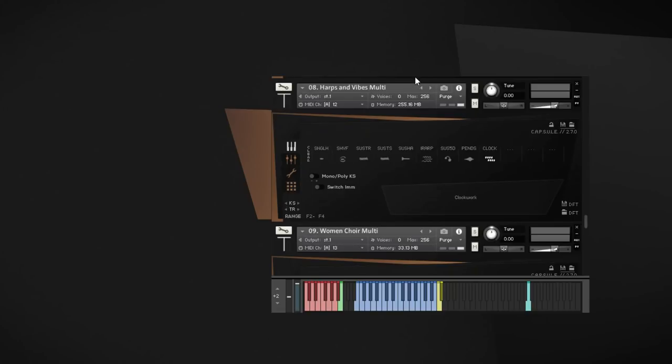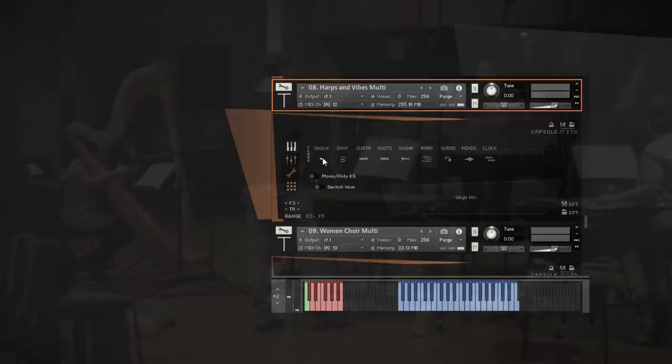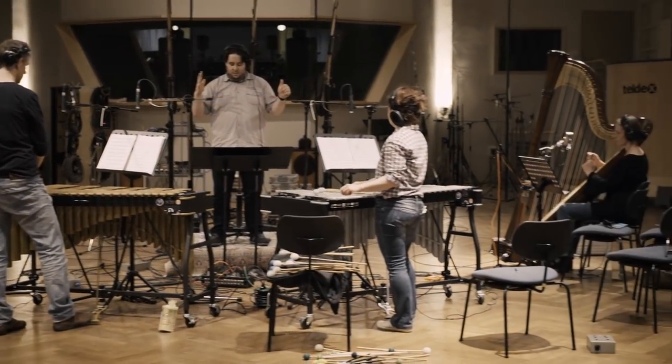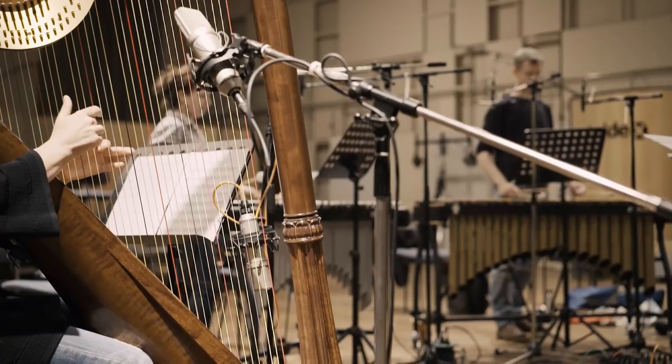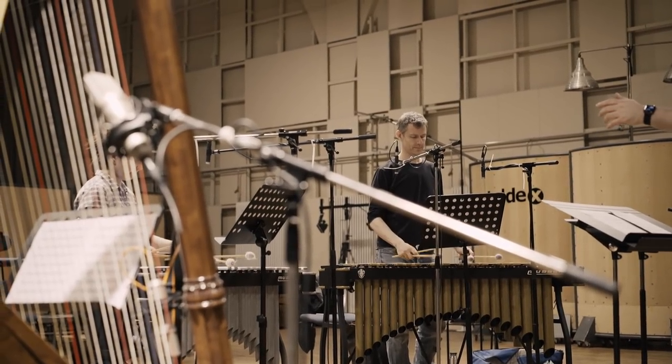Before we get to the choirs, I'd like to show you a very special and unique section of Time. We recorded two harps and two vibraphones sitting in a mirrored fashion around the Decatree. They bring very delicate sparkling colors and detail to the table.